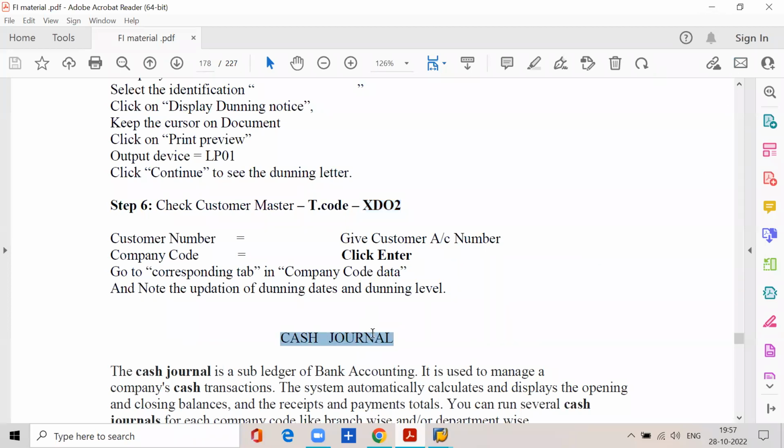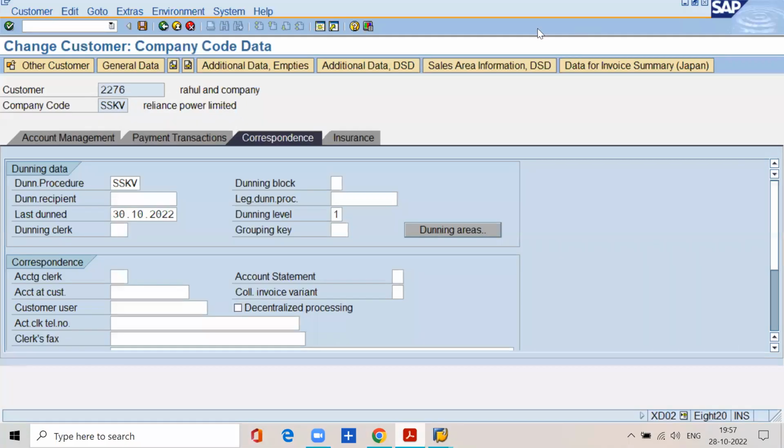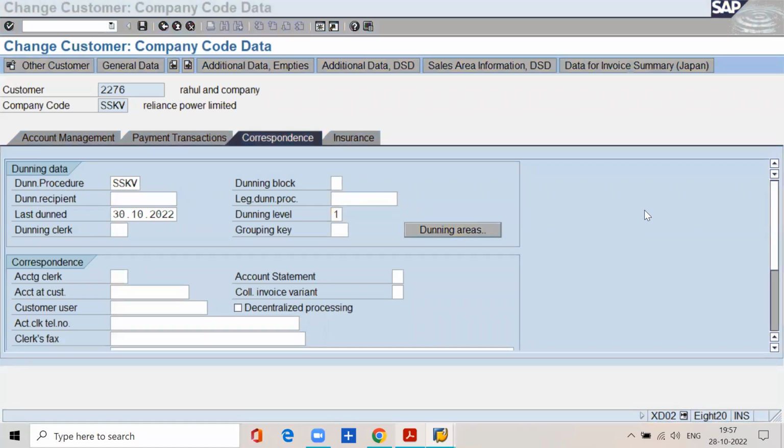Sir, before stopping, yes, Jyotsna. Sir, if there is any interest imposed, and the interest portion is also paid by the customer, where do we have to enter it here, sir? You need not enter anything. Based on the configuration you have done, the system will calculate the interest at the appropriate level. Okay, sir.